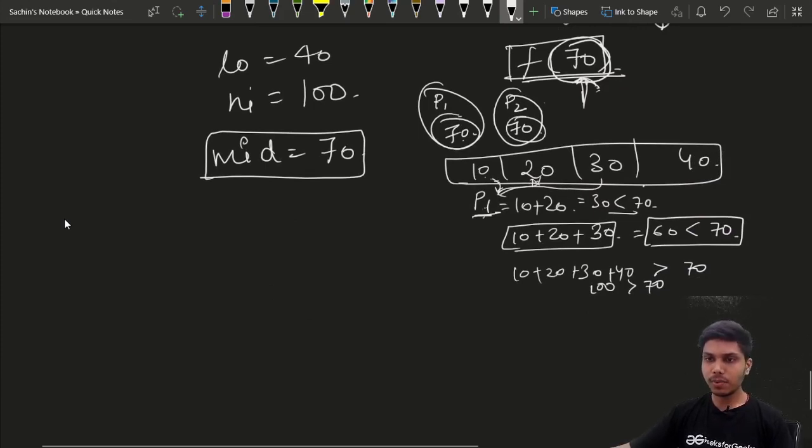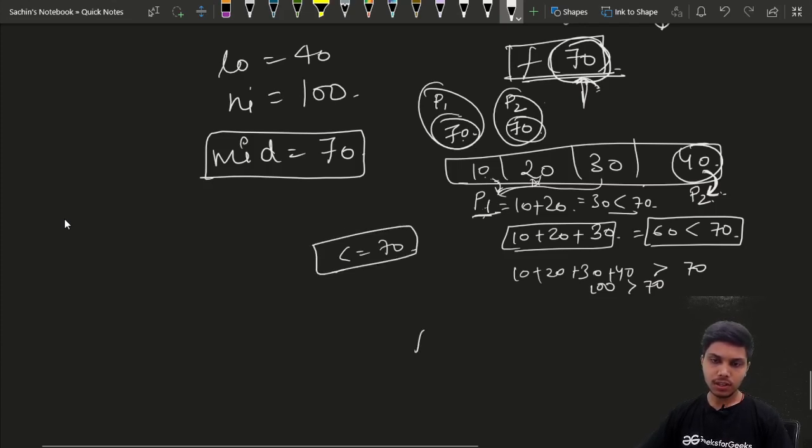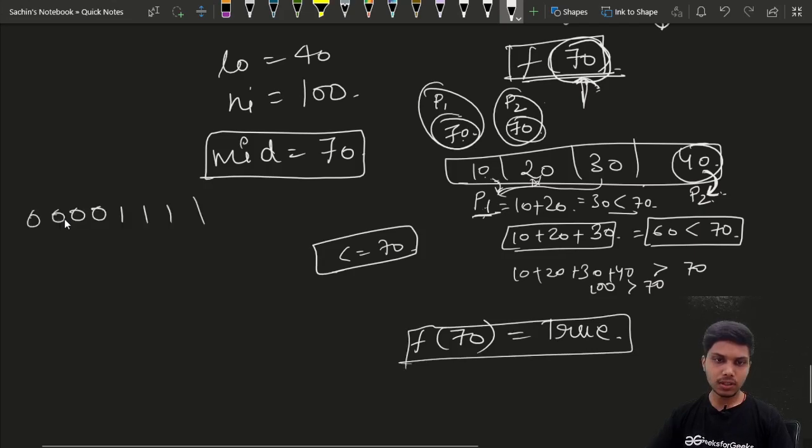So I will change my painter and assign this current board to my next painter, that is the second painter. Now I can see that we have painted all the boards in less than or equal to 70 units of time. So this function will return true for 70 units of time. As we discussed earlier, if we get true in our function, then we will change our range. We will discard the right half of our range and try to search in the left half.